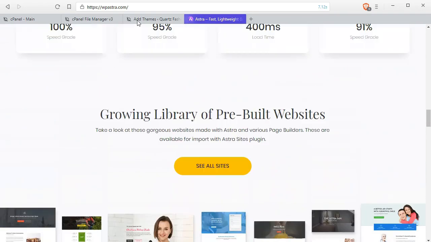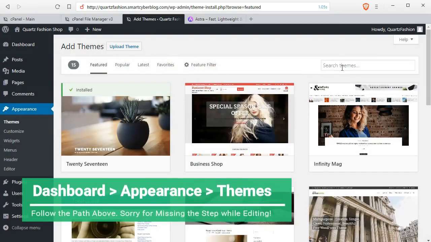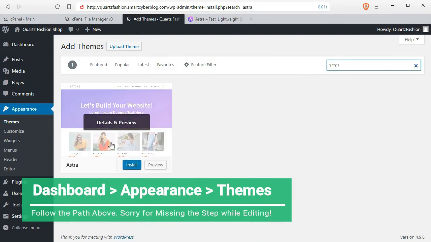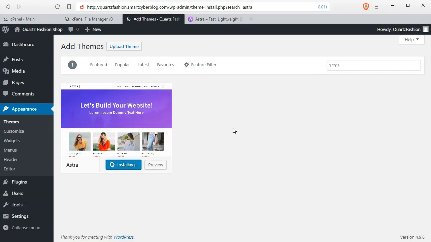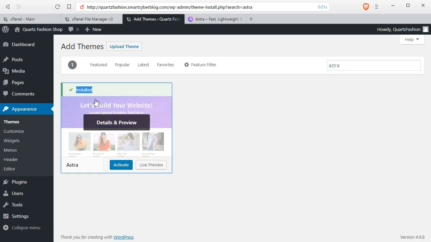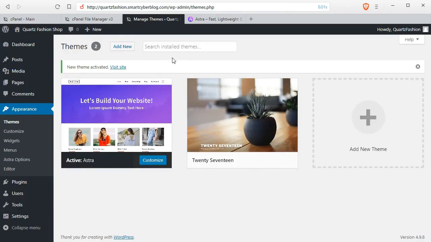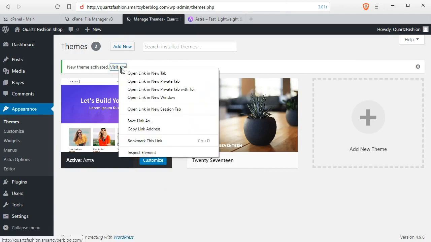You can see the layouts from here. Now we will install it from the WordPress theme section. Just go to the search menu, search Astra and install the theme. Now you have to activate the theme. Now the theme is activated. You can visit your site now.